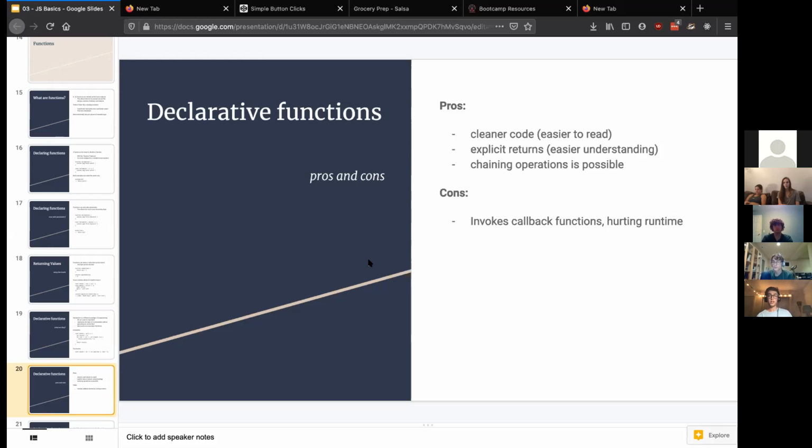You're also able to chain operations. So with declarative functions, you could take an array and filter out certain things, iterate over that result, and then map it to new values, all without ever having to assign any variables. So yeah, you could chain that all together in one line. It'd be a pretty long line, but in one line you could do all that.